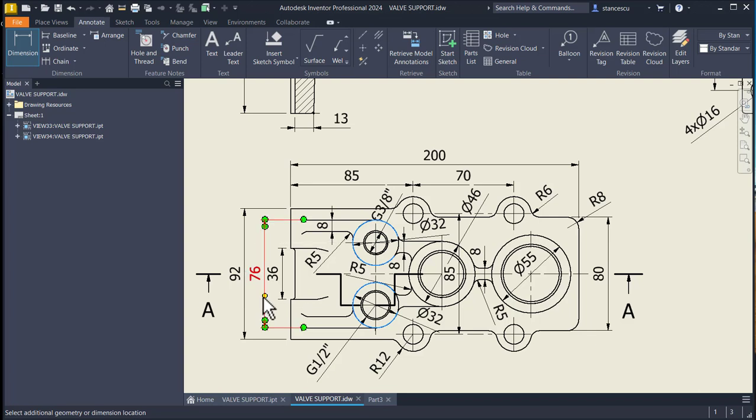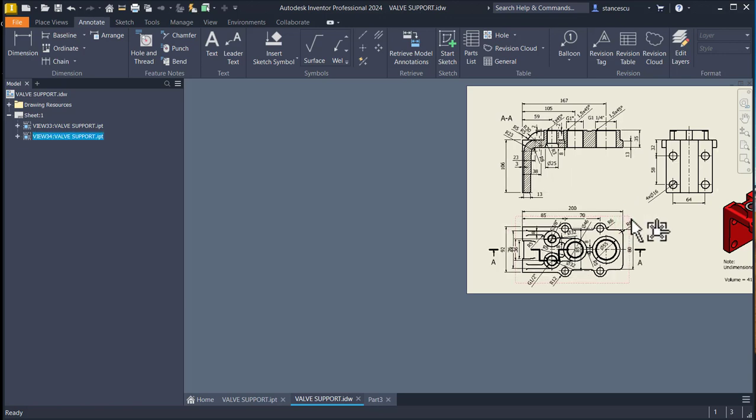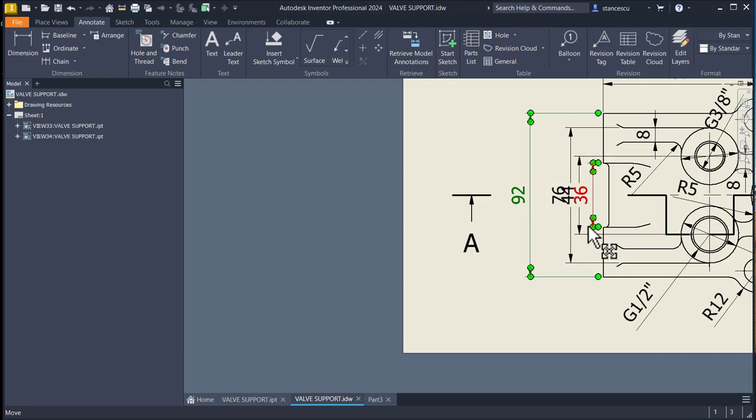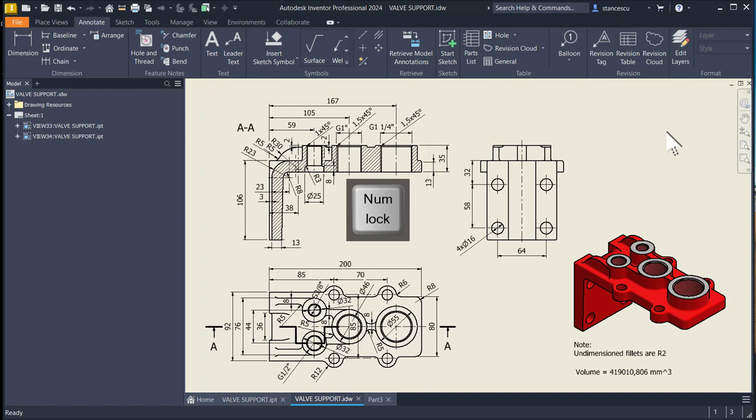The dimension is 44, and I have to move this projection a little in order to have space for this new dimension. More than this. Okay.